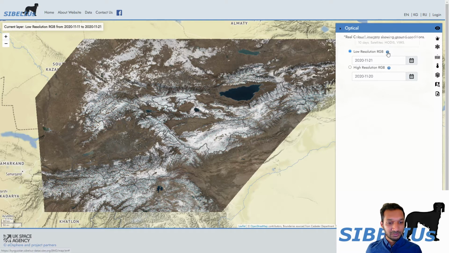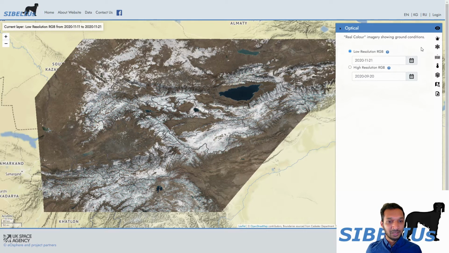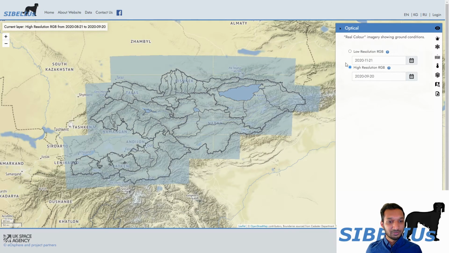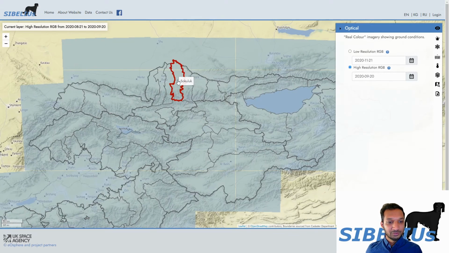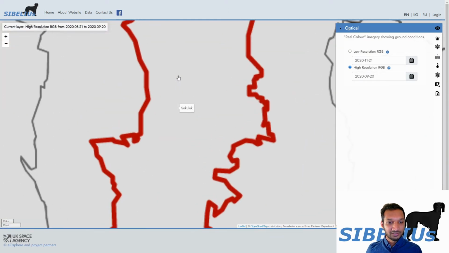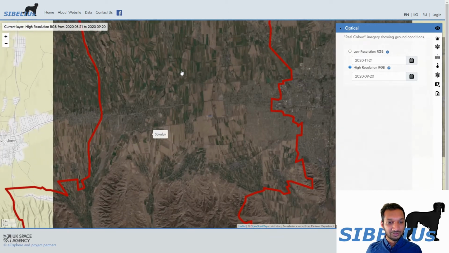If you click on these question marks, there is further information about the products, such as the satellites and their parameters. Let's have a look at some higher resolution data. This has a resolution of between 10 and 20 meters, depending on which product you're looking at. The grey areas show where the data is available, so as you can see, we've covered the whole of Kyrgyzstan. If we zoom in, we can see that the higher resolution data allows us to see what is happening on individual fields.